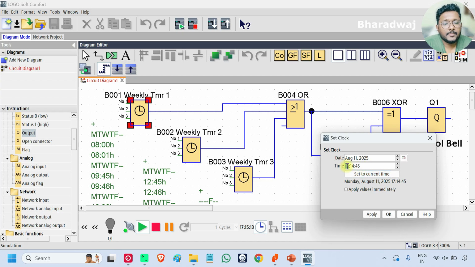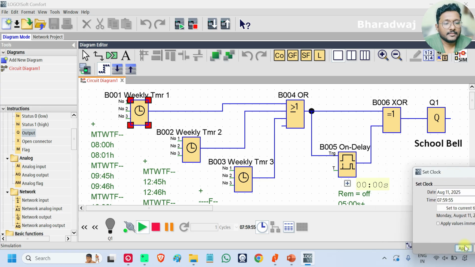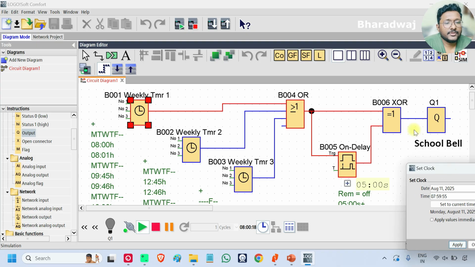I will change the time to 7:59:55 and I will click apply. Now the time is 7:59. At 8 o'clock, weekly timer 1 is on, XOR output is on, school bell is on, timer is started. When the timer is completed, it will give the output to the XOR gate and XOR will turn off the school bell.